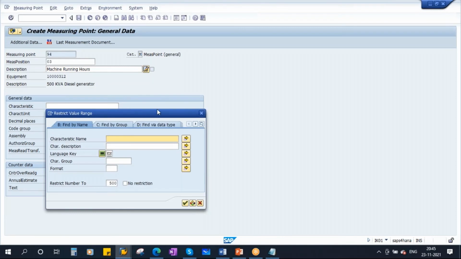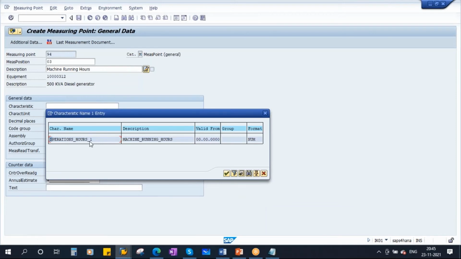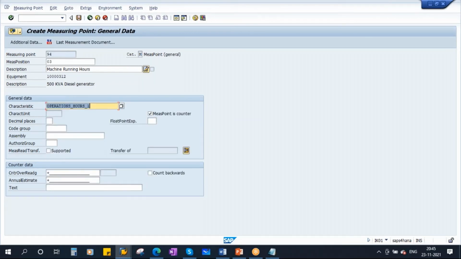Let's search the characteristic with hours. I'm just searching for the characteristics which are already there in the system. You see here, there is a characteristic already there, machine running hours. I'll take this. Now here, counter overriding.